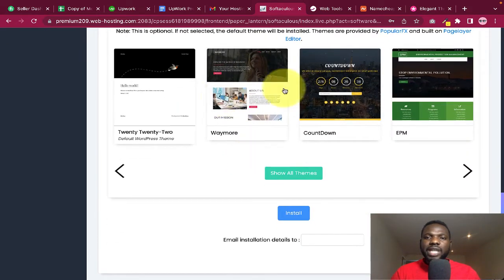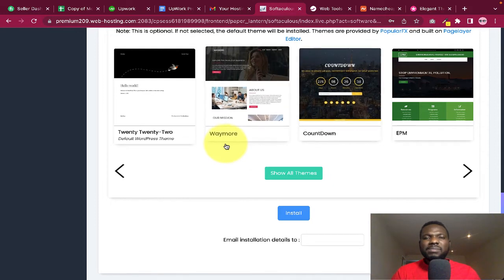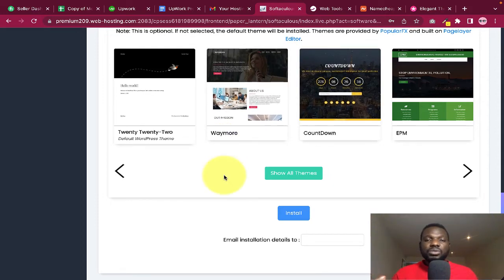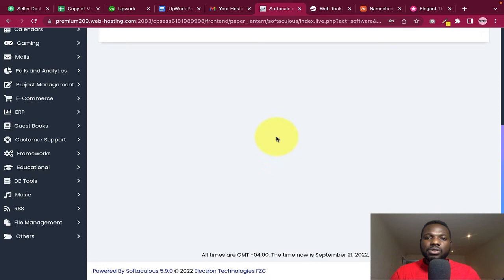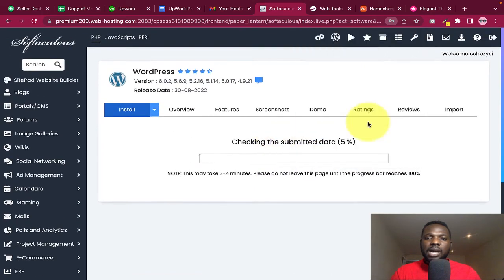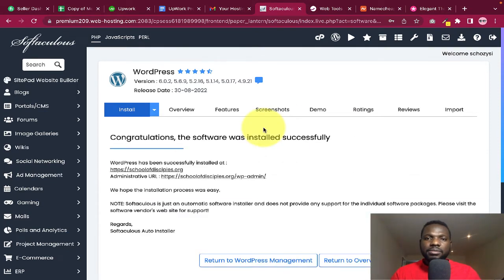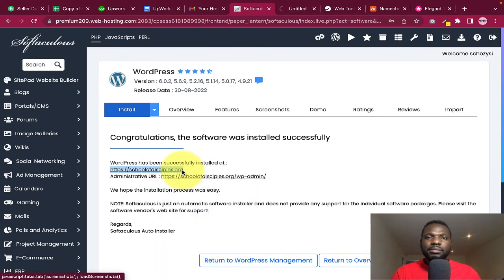Here is where you can choose any theme you want, but most of these free themes are not really easy to customize, and they have limitations. That's why I want to use a pro theme that I will show you very soon. So you just click on install. Then if you scroll up, you will see that it's been installing. The website is getting installed. Now let's visit the website and see how it looks. So if you click on this, open in another tab.